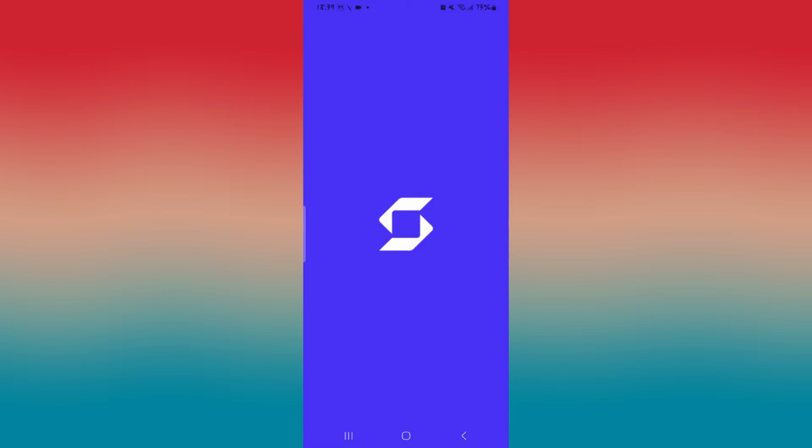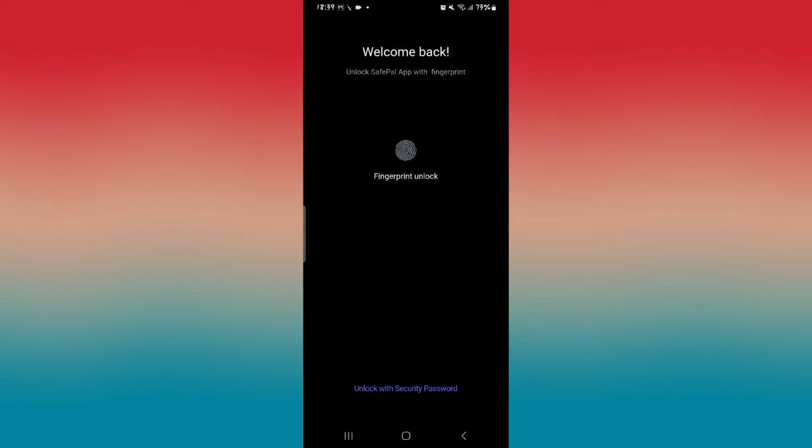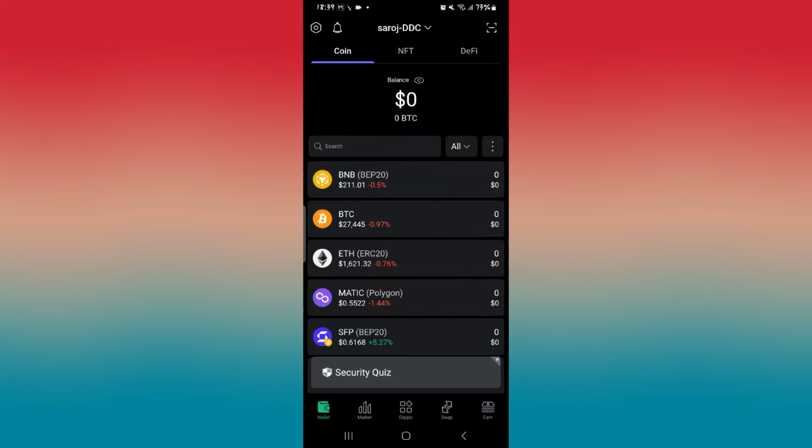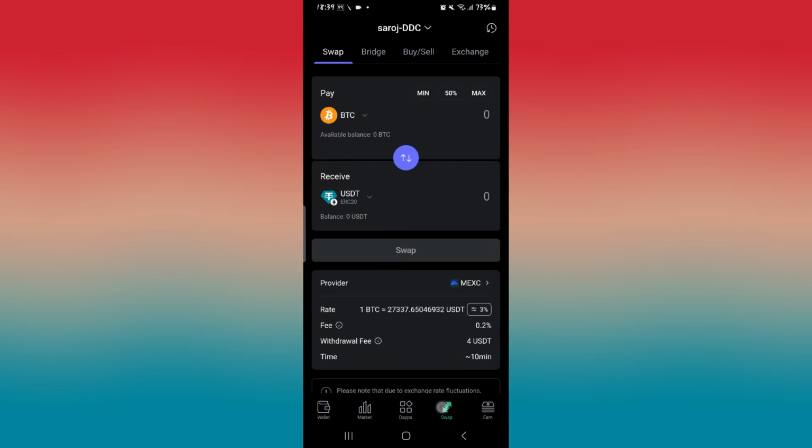First of all, just open up the SafePal app and then log into your account using your credentials or your biometrics. After logging in, you will be taken to your homepage. Now, from your homepage, in order to sell any cryptocurrency, you can simply tap on the swap button at the bottom right corner alongside earn.